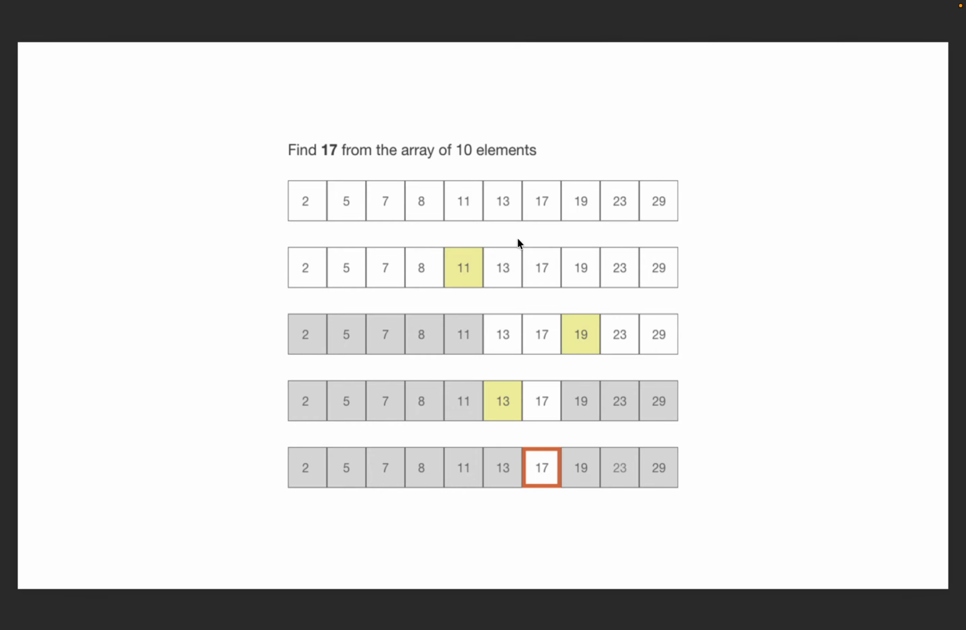Okay, so for example here, this is a slightly longer array, and you're also finding 17. So you start in the middle here. Since 11 is less than 17, you know that all of the elements here are going to be less than 17. So you ignore all of these. They're all grayed out now. So that leaves you with this part of the sequence.